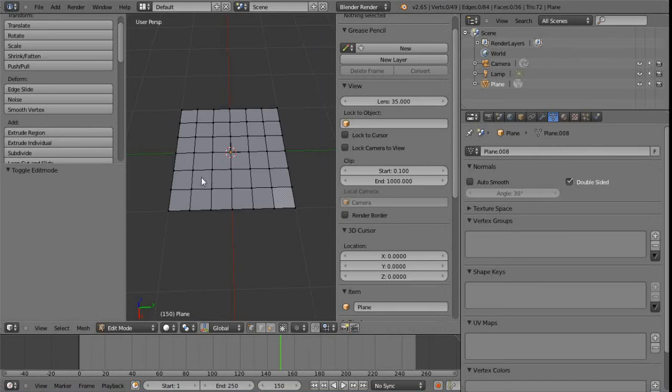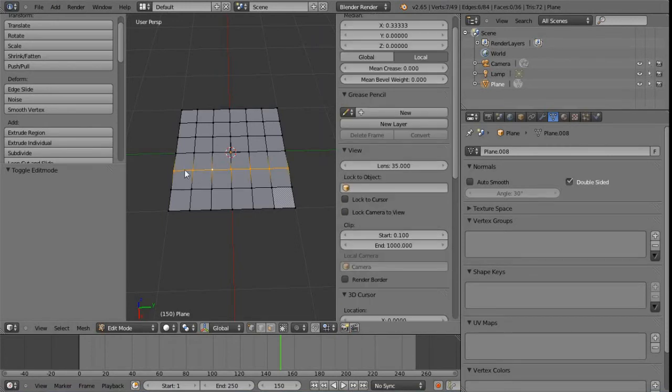If I just Alt right click on one of the edges there just to select its loop, because that's what will convert into a curve. It doesn't matter whether we're in the vertex or edge select mode there, by the way, we can just do it in either, it's fine.